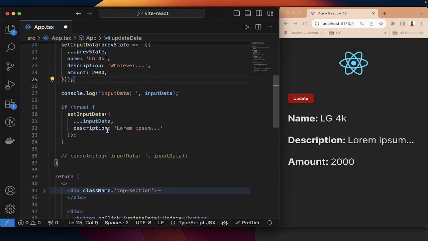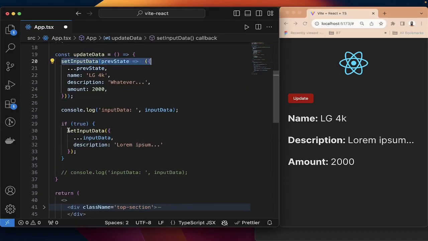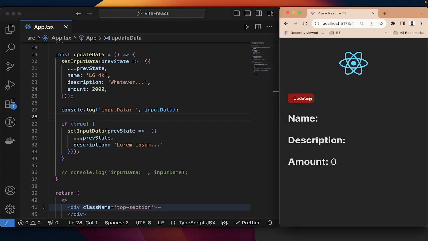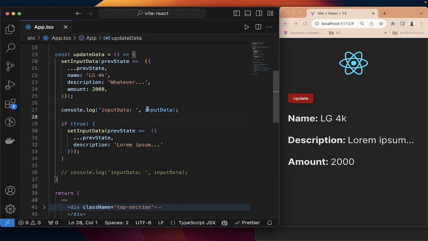So let me do something similar for the second call to set input data. Copy this, apply this bracket here, and copy this. Now, if I refresh the page again and click the button, you can see that this time we still get the correct value. So it is up to you which approach you want to use: the first method, which is to call the update state only once, which I think might be the preferred solution, or using this callback function to get the previous state and call set input data multiple times.